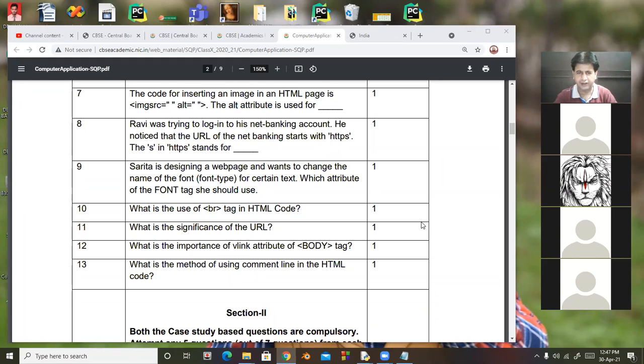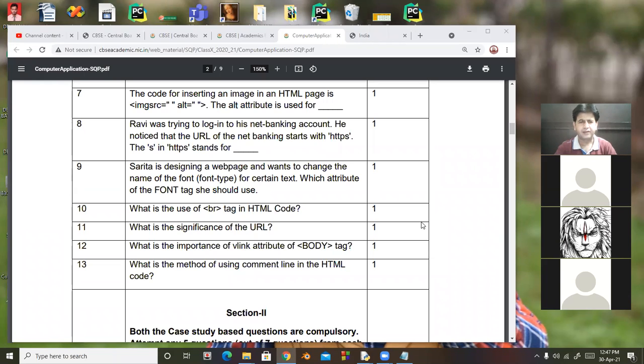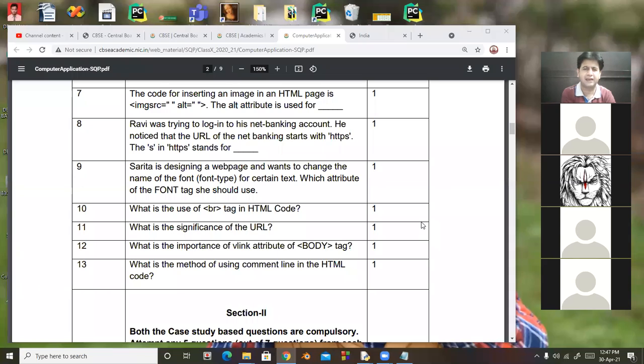Next is for Akhilesh. Unmute yourself. Yes, sir. Question number 10. What is the use of the BR tag in HTML code? Sir, to provide a line break. Very good. Now, Anshika.